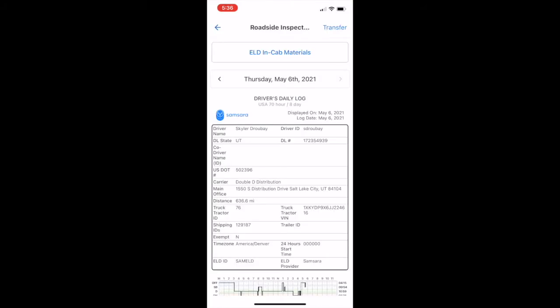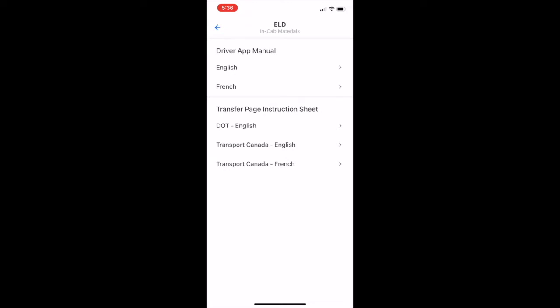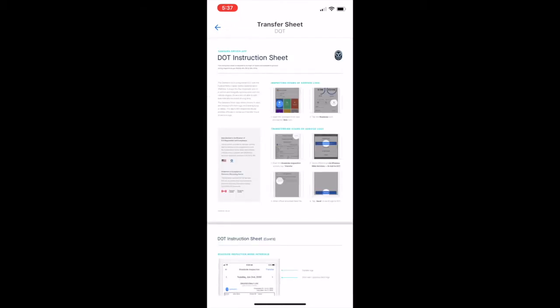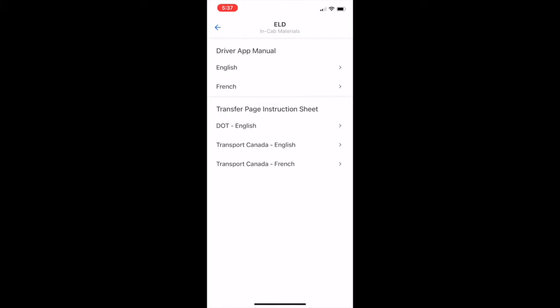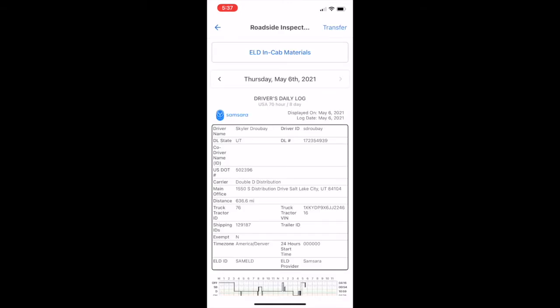Very first thing to know, up here, ELD in-cab materials. This is where your DOT quick reference card is. If you don't show this to the officer, if they ask for it, you can get a violation. I'm going to go on DOT English. That's where this reference card is that shows them here's how you access the logs. You've got to know where that is. DOT English under the ELD in-cab materials.